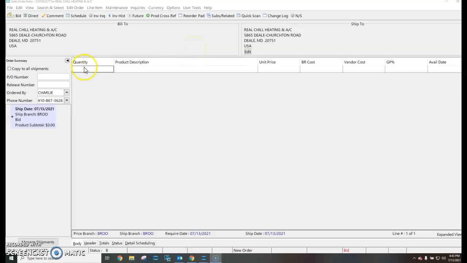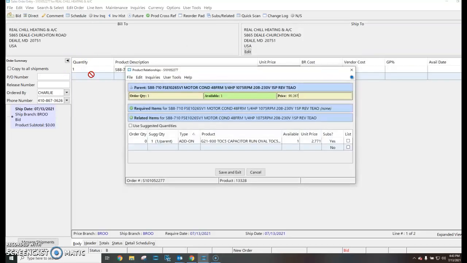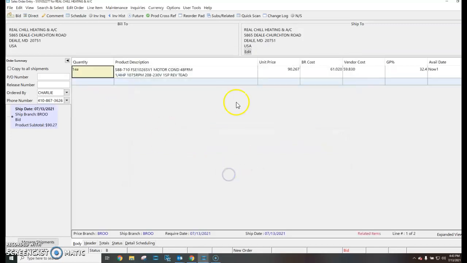As an example here, I'm going to use this common motor. This common condenser fan motor will sell to this customer for $90.27. If we buy it from the DC, it's going to cost us $61.02. If we buy one direct from the vendor, it's going to be $59.83. So we're probably going to be buying this from the distribution center, and that's the price we'll pay. That's where you see what the GP is.